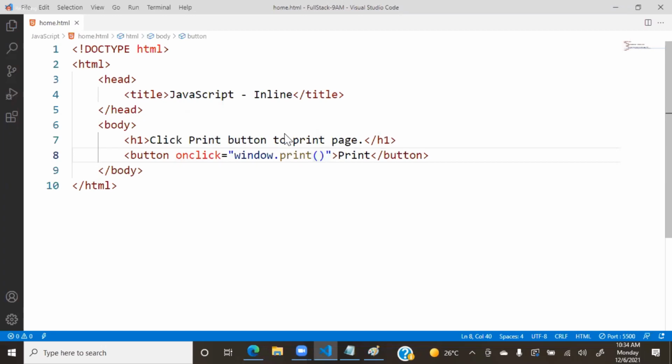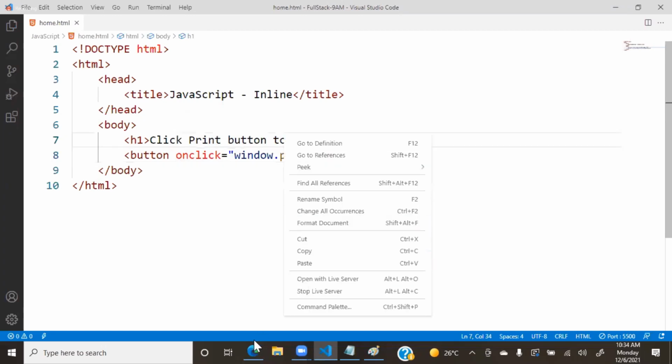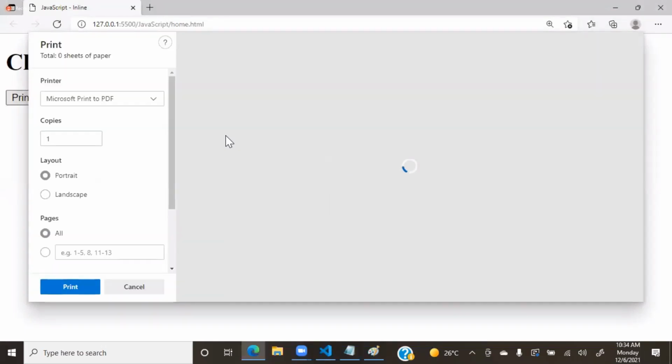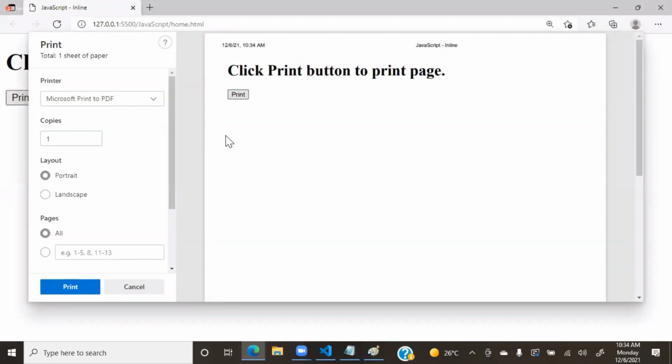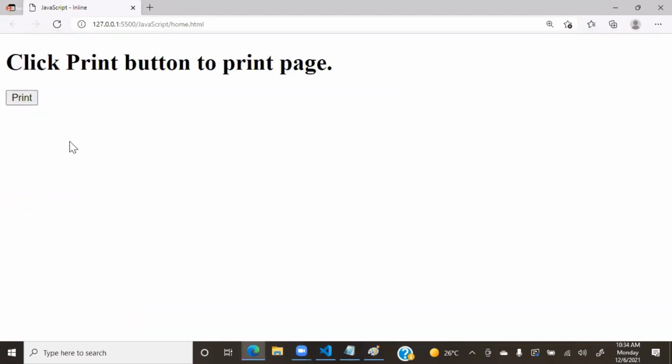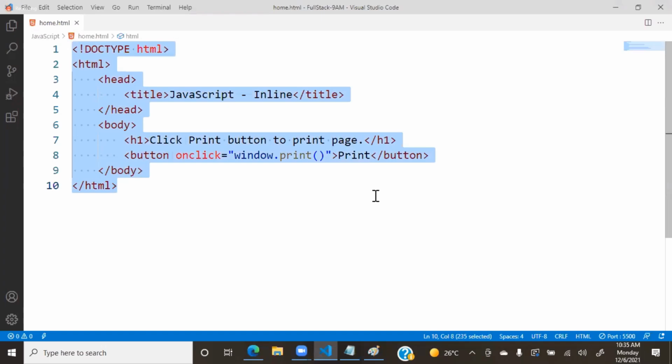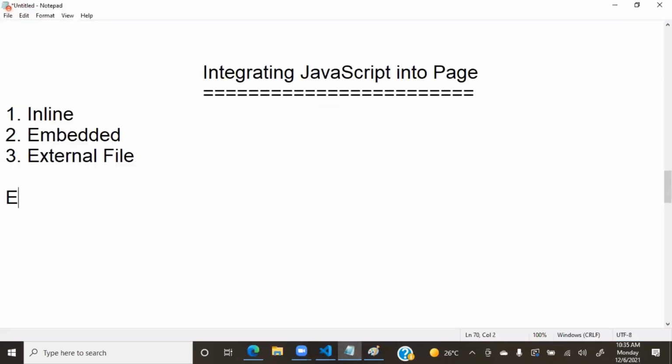But this is the concept called inline. That means when I click the Print button, it works and opens the printer properties so that we can print. So this is JavaScript inline. That means we can write it right there. But what is the problem? If it is a lengthy functionality and I want it again and again, then writing it again and again is risky.